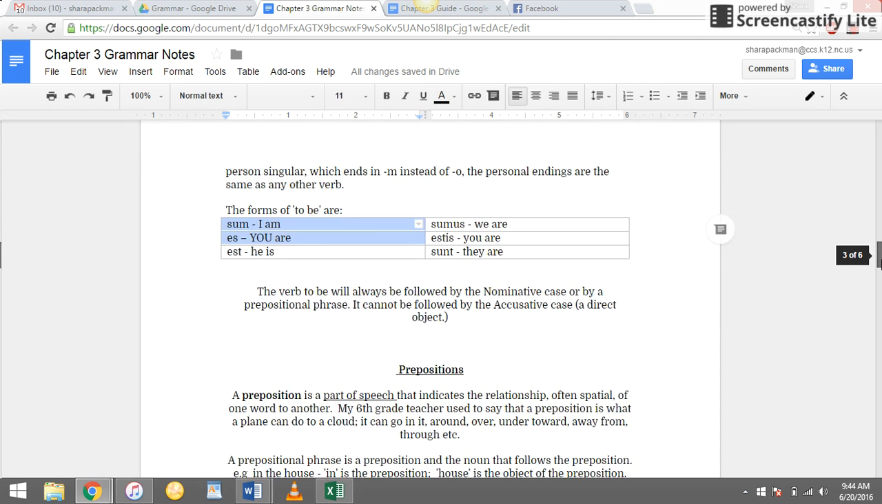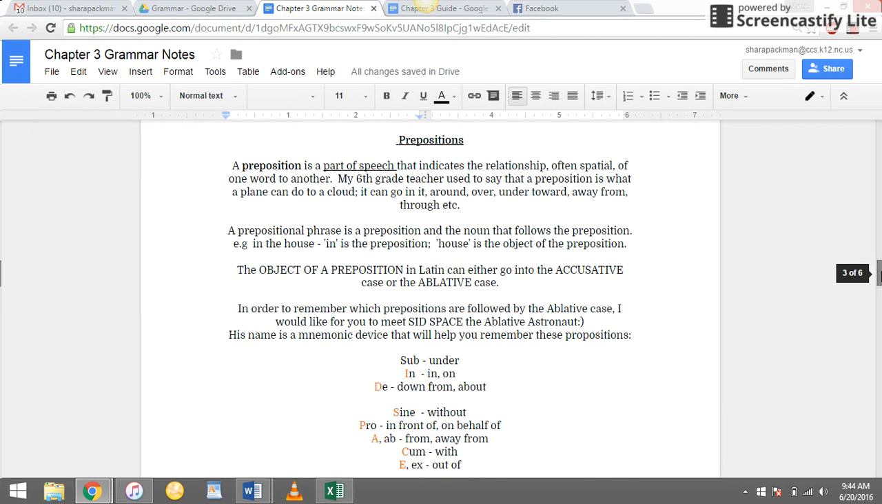Then you have a list of prepositions. We've already dealt with prepositions in other chapters, but it's a part of speech that indicates the relationship, a spatial relationship of one word to another. It tells you where something is: in, over, under, behind. A prepositional phrase is the preposition and the noun that follows the preposition. For example, in the house, in is the preposition, house is the object of the preposition. The object of a preposition in Latin can either go into the accusative case or the ablative case.